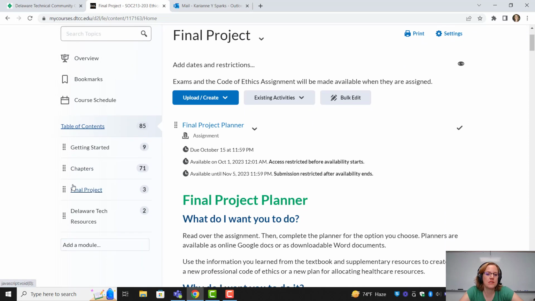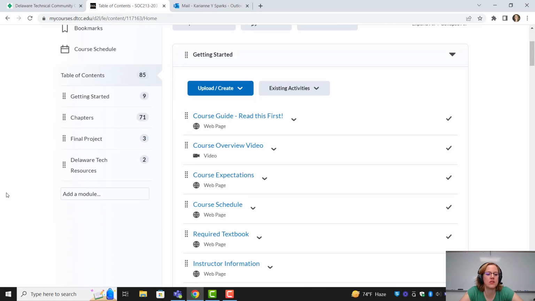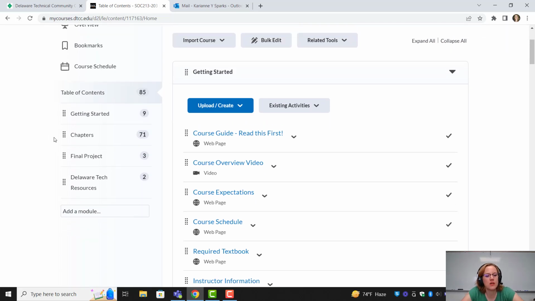So what you will notice is if you go to our class and then you go to content, it's going to take you to this page here with the getting started in the chapters, and then here is a module on the final project. So that's where I'm going to be. That's where you should be if you want to follow along.